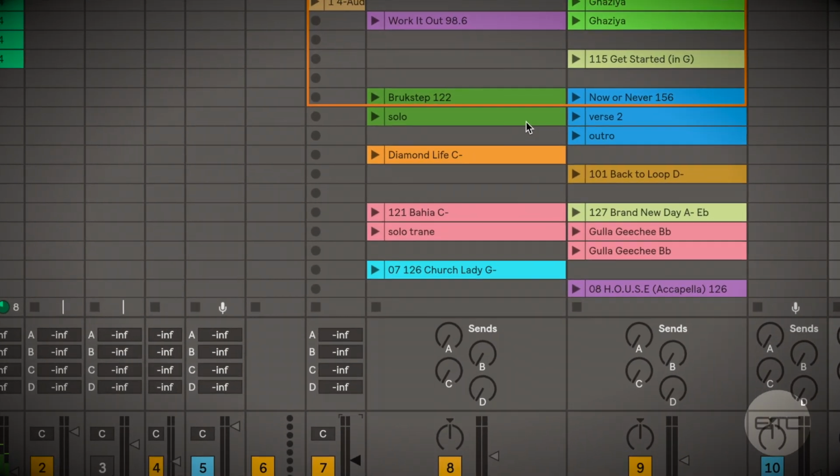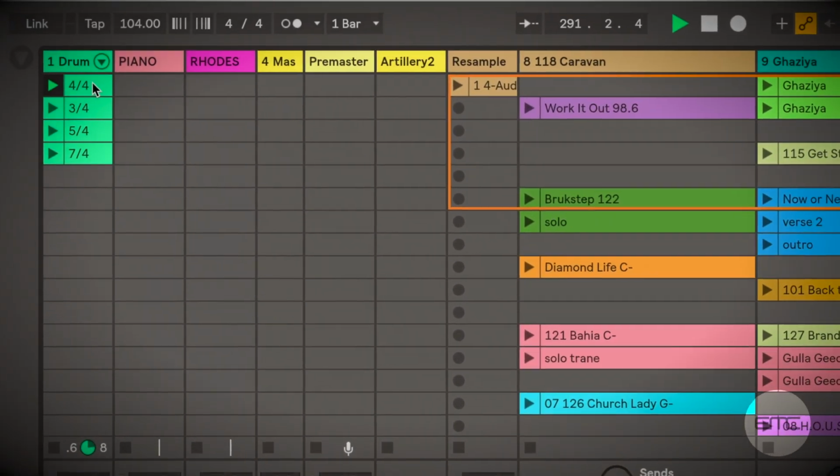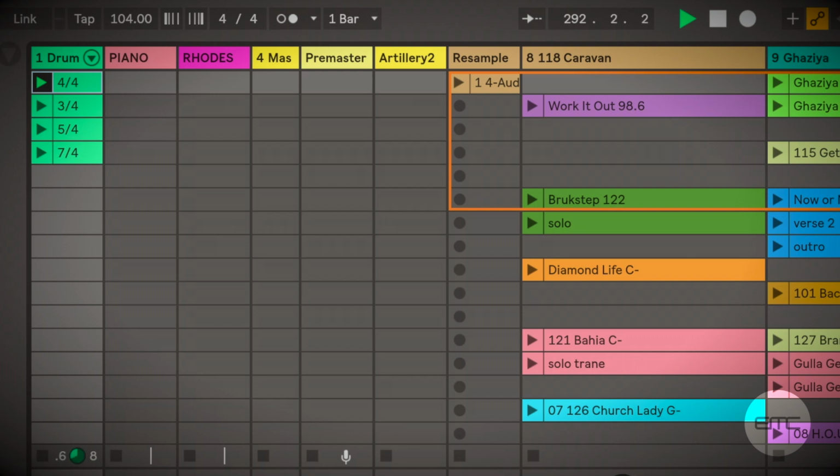Actually, while we're here, on the far left, these blue ones, these are clicks. So there's a 4/4 click, a 3/4 click, a 5/4 click, a 7/4 click. If I was doing something in 11 and I needed the click, I would just program a new click. I don't like using the internal one, so I just create my own, a drum rack click here. So those are inaudible to anyone but me.